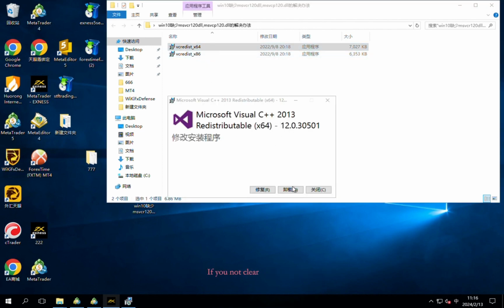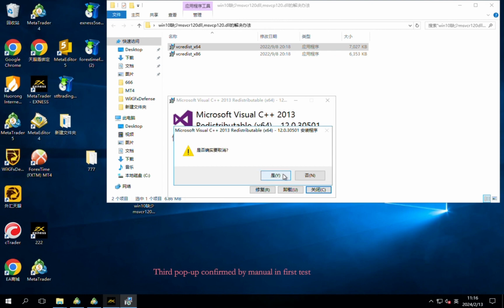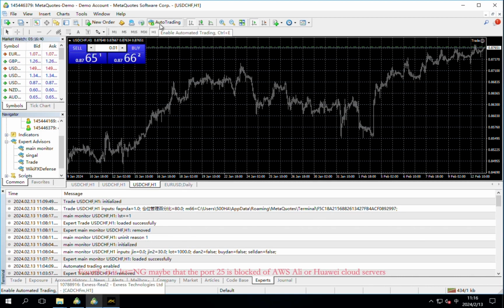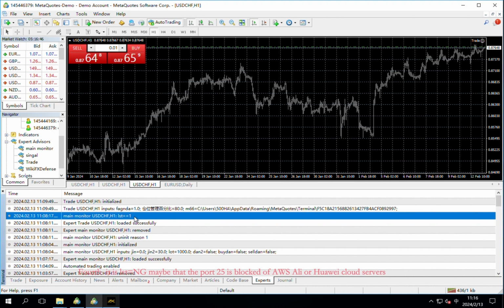If you're not clear, third, the pop-up must be confirmed manually in the first test. Otherwise, automation strategies cannot be used. Fourth, if the status is LST equal to NG, maybe port 25 is blocked on AWS, Ali or Huawei cloud servers. We recommend another cloud server. To run automatic trading, you must ensure the EA on the chart is always smiling.